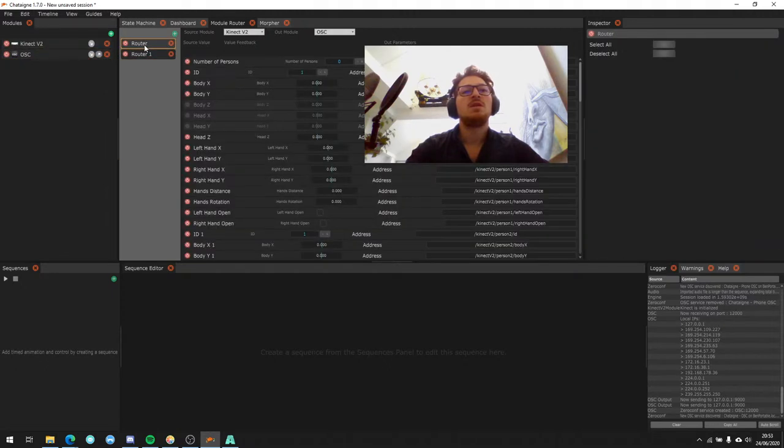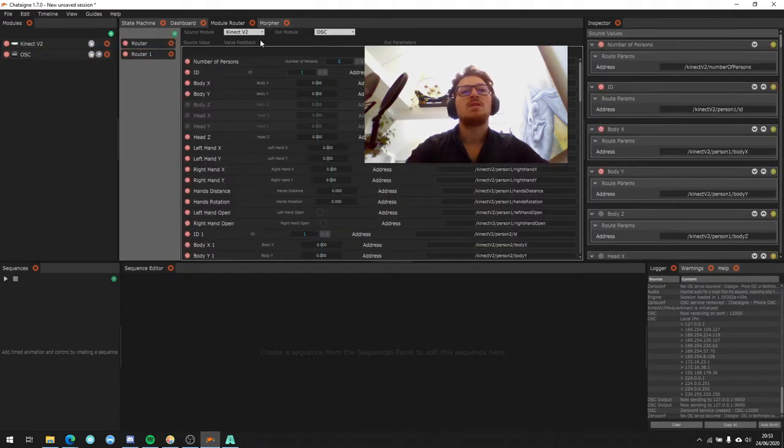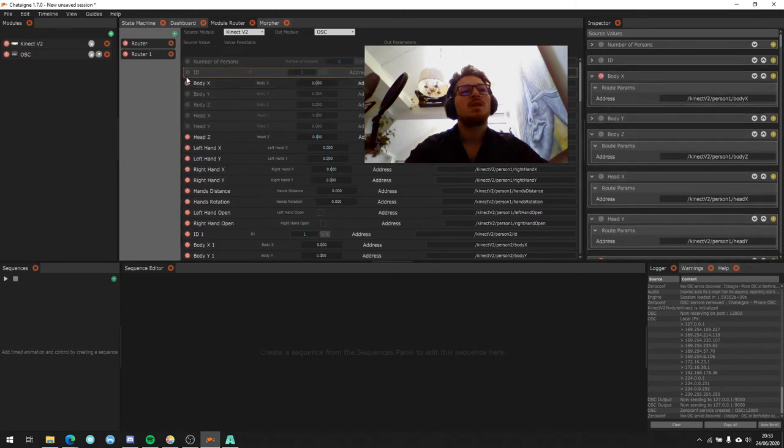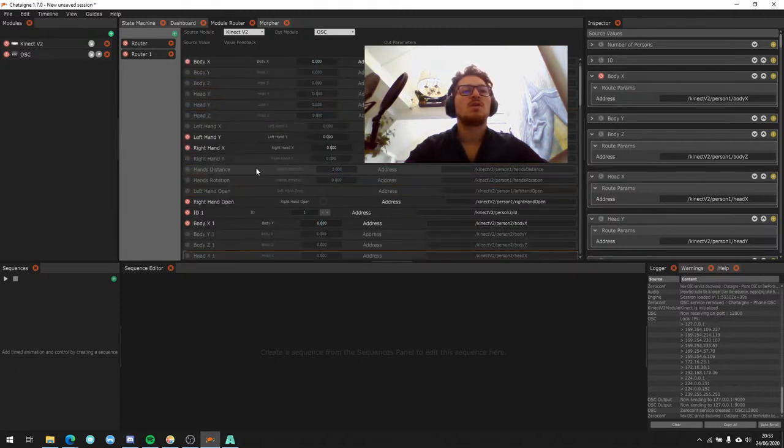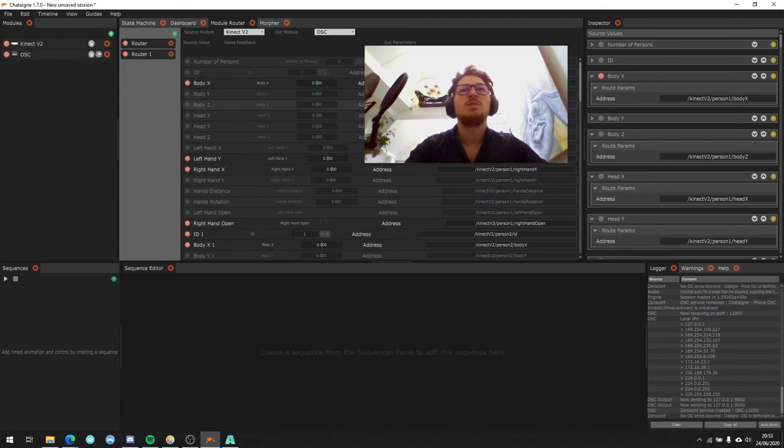Okay, it's a really big UI. You should have some buttons here. Anyway, here you can easily deselect and select whatever you want. So those ones will not be taken into account, right? Okay.